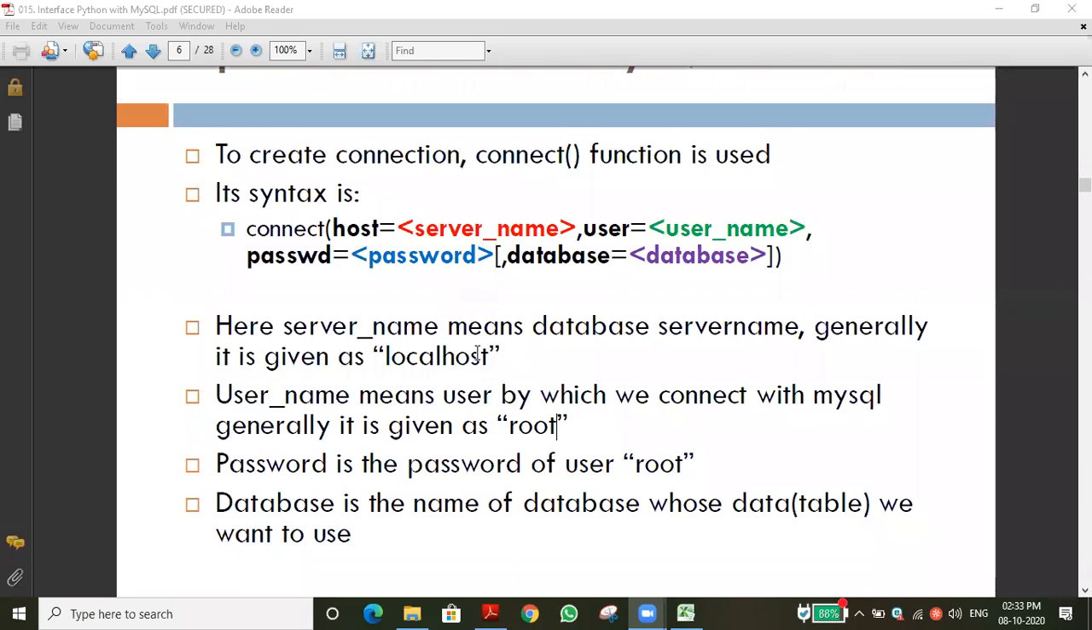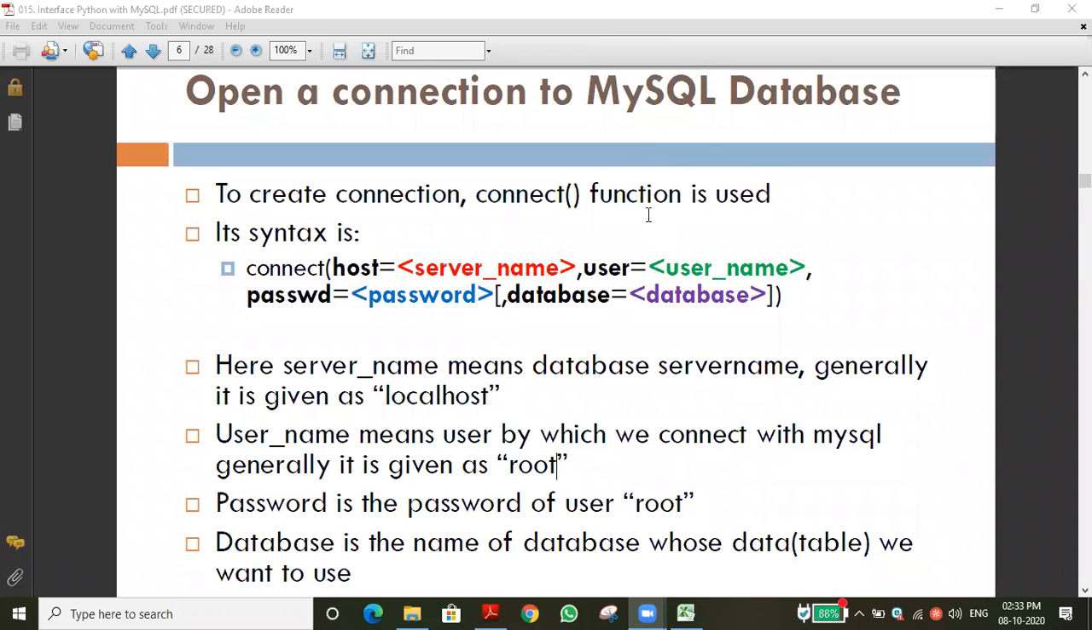Okay, fine. So now you learned how to establish the interface between Python and SQL, how to install the MySQL connector program, how to import it in Python, and how to check whether the module is installed properly or not.